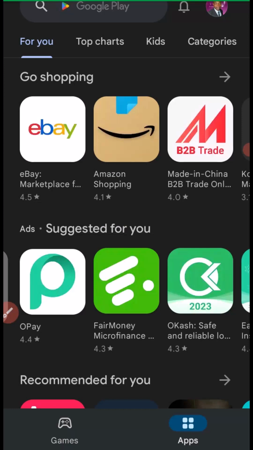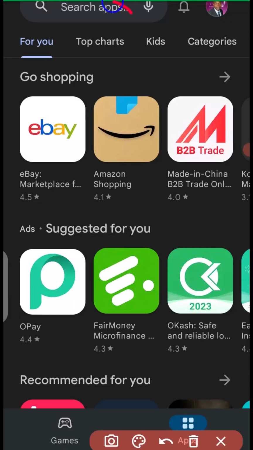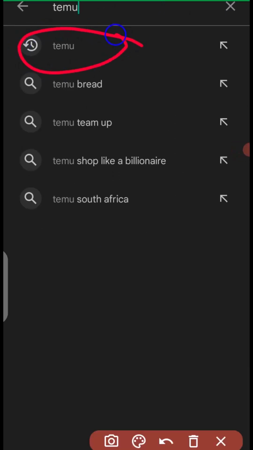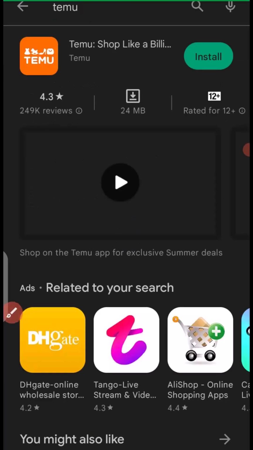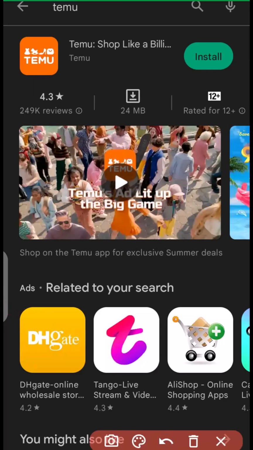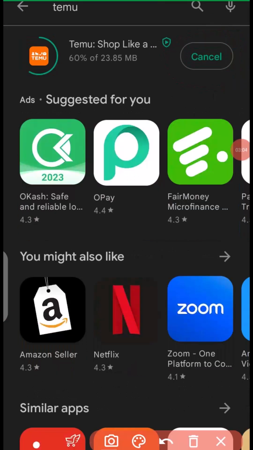Then when you get to your Google Play Store, you have to navigate to the search engine, search right here. Then you search for the app. So you're going to type in Temu. You can see the keyword right here, Temu, so just click on that. Then this is going to open up. What you need to do is click on install right here. You can see the app has started to download, so we have to wait until the download completes. Then we proceed to the installation of the Temu shopping app on our Android phone.